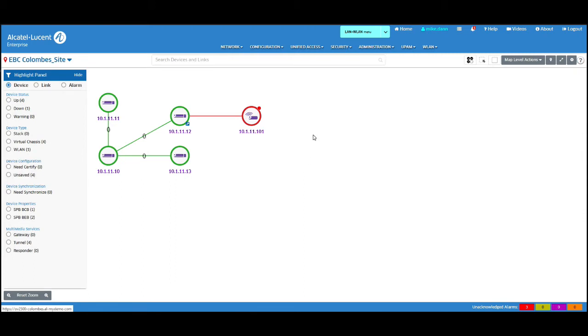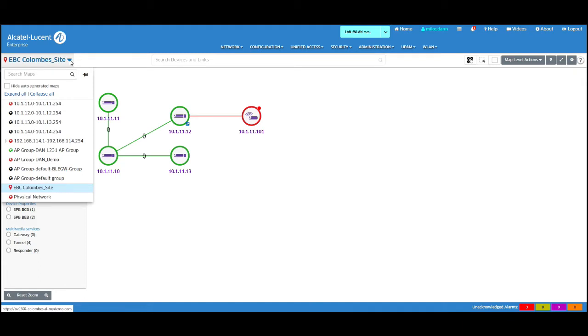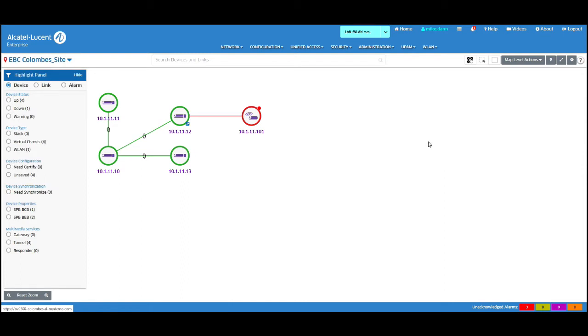On the top right, we have a little icon which will take us directly to the logical network view. On the top left, we have a drop-down menu where we can select the map we wish to see. Here we have maps based on IP subnet, AP group, and the site name, and so on.